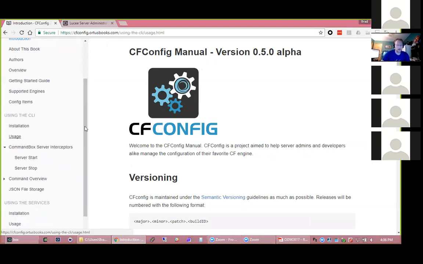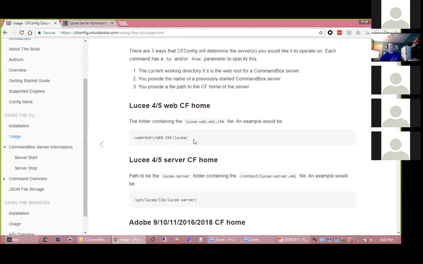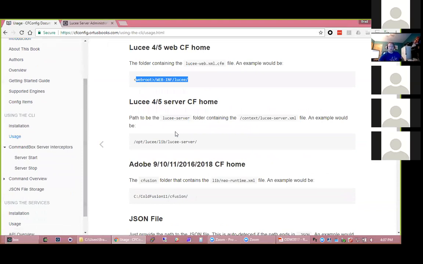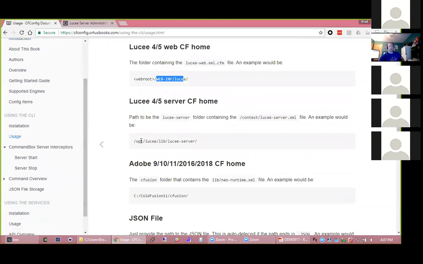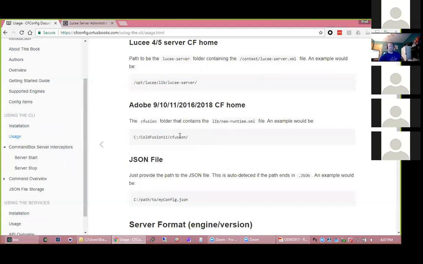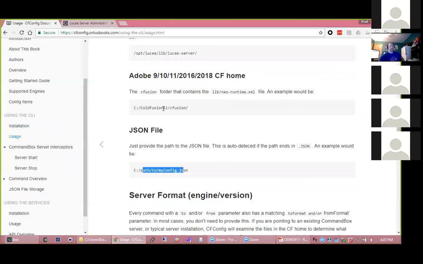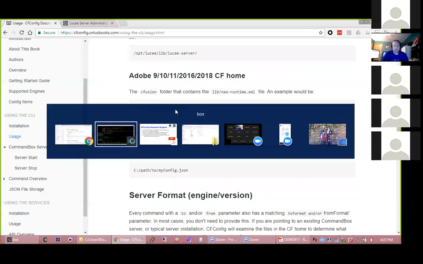You just need to point to the installation. So if you want to use it on the web context of a Lucee server, then you need to point it to the folder containing the Lucee web.xml.cfm file, which would typically be like WEB-INF/lucee. If you want to use it on a server context, you would need to point it to wherever the context/lucee-server.xml file lives, which an example on Linux would probably be installed there. If you want to use it on pretty much any version of ColdFusion, you need to point it to the cfusion directory, wherever it is that lib/neo-runtime.xml lives. And of course, to use it on a JSON file, you just point it to the JSON file. So any server installed via any mechanism available on any file system, you can point cfconfig at and say go.